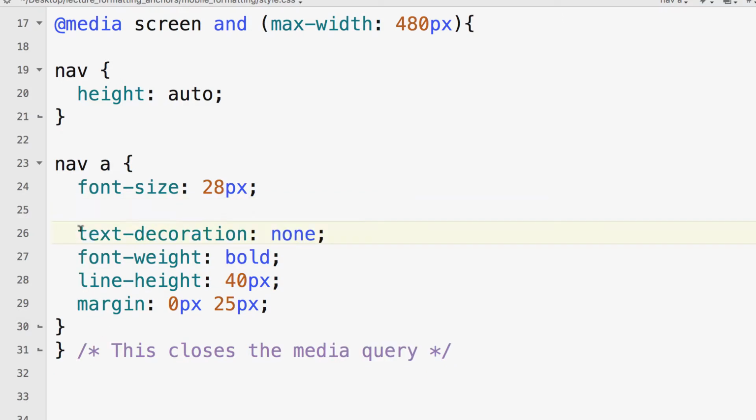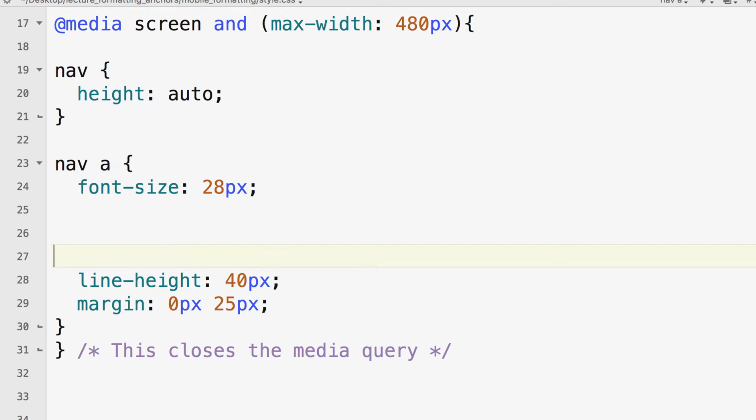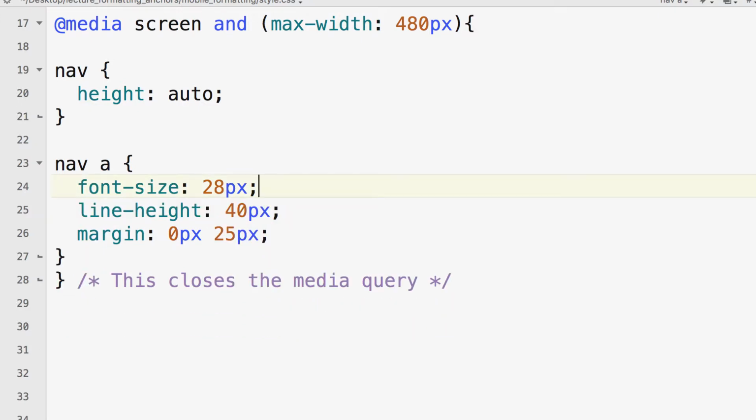Text decoration, none. Yeah, that's not going to change. I'll delete that out of there. Font weight, bold. All of the things that it keeps from the CSS above, I can delete. Line height of 40. I'm going to leave that for right now, because I want to play with that a little bit and maybe see about changing the line height. So I'll leave it for right now.